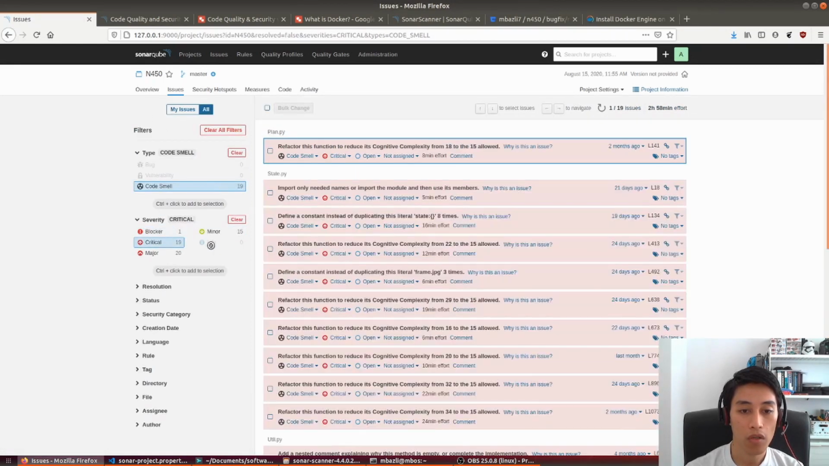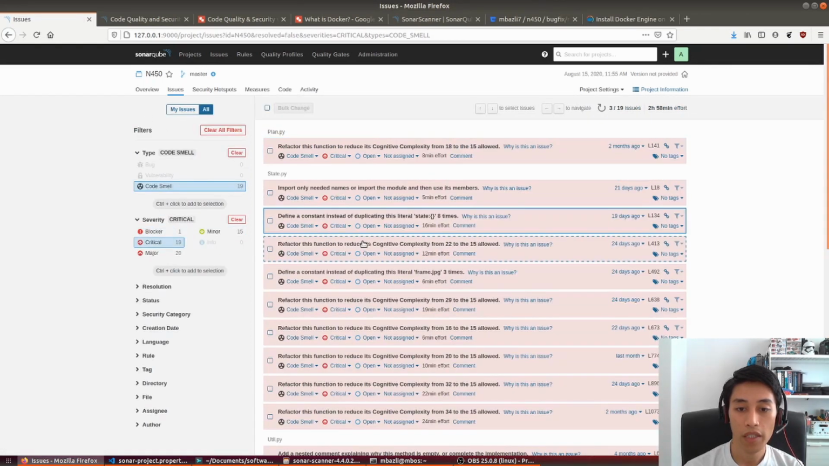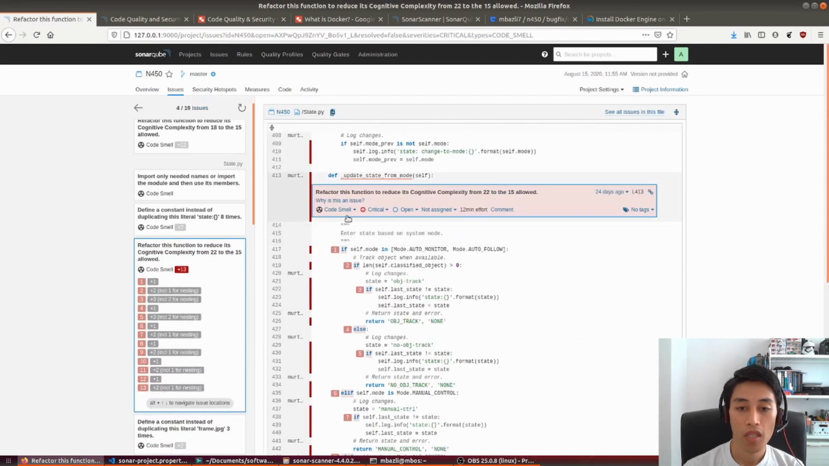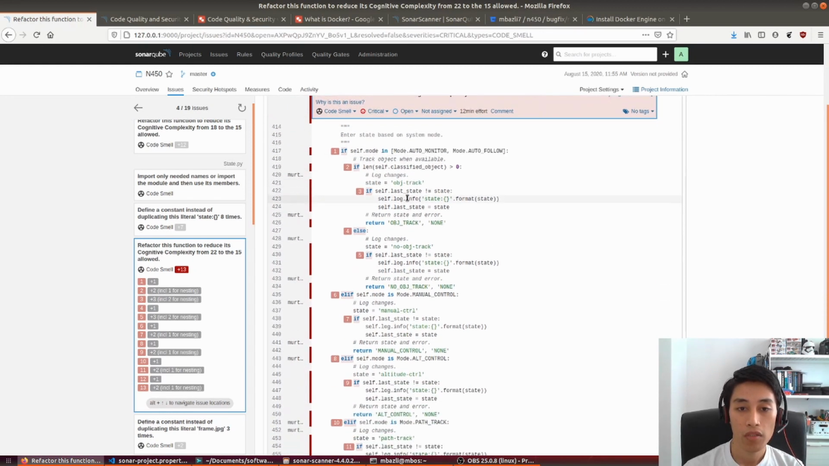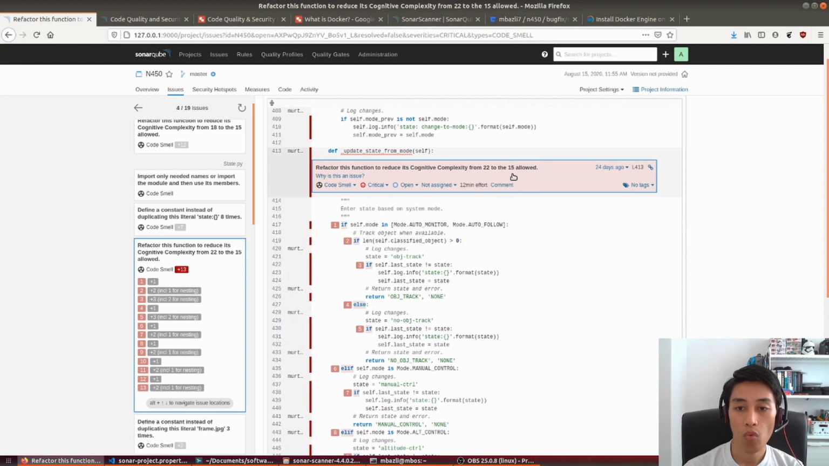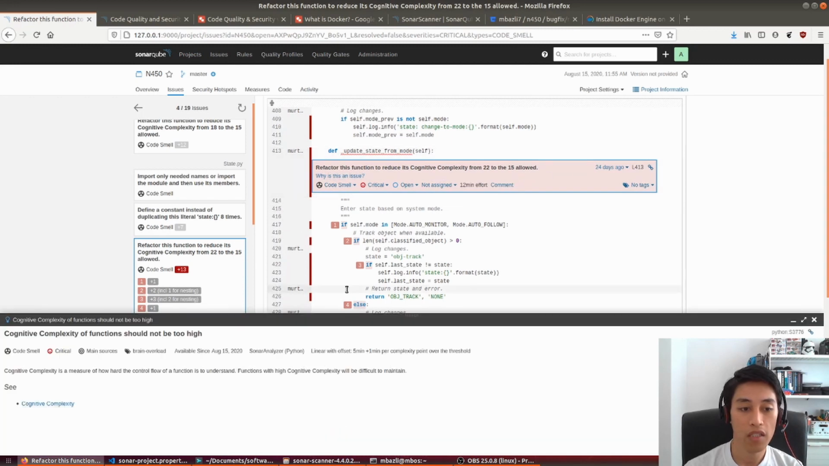You can see more on the critical, for example here, the cognitive complexity. The cognitive complexity is how many if and else statements you have inside your code. So for example, this is plus one, this is plus two. If you have another if inside your if, and inside that if contains another if, the complexity becomes incremental by plus one, and then plus two, and then plus three. So it becomes more complex. Why is it complex? So you can see why it is an issue.